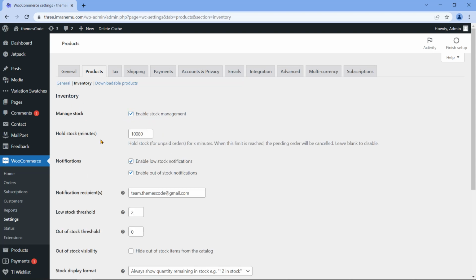In the Manage Stock, the first setting is Hold Stock. This setting allows customers to hold products for the given minutes while shopping. After exceeding the required time, the pending order will be cancelled automatically. To disable this setting, leave this option blank.